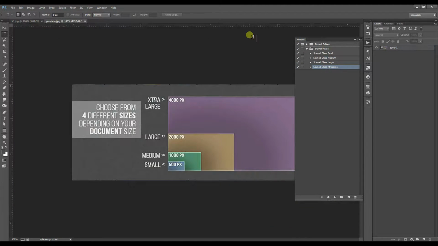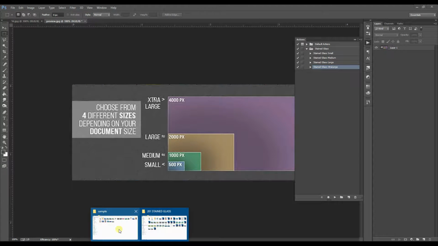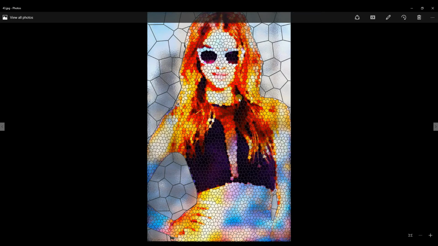extra large. I recommend using small with images having width less than 500 pixels. Go for medium with images having width around 1000 pixels. Large is suited for images having width around 1000 pixels, and use extra large for images having width more than 4000 pixels. Still, you can use the smaller actions with larger images and create more nested networks like this image. It's a large image on which the small effect is applied, so we get a more dense network.